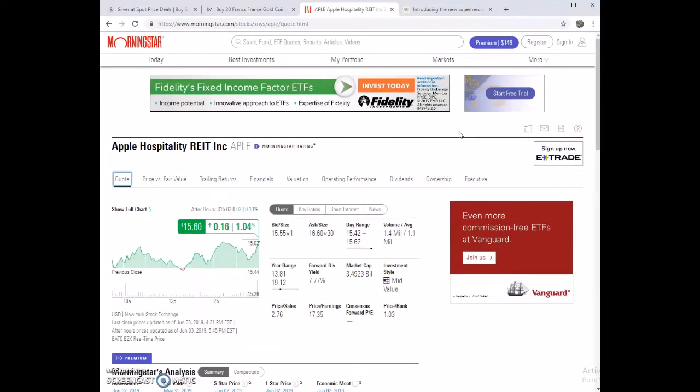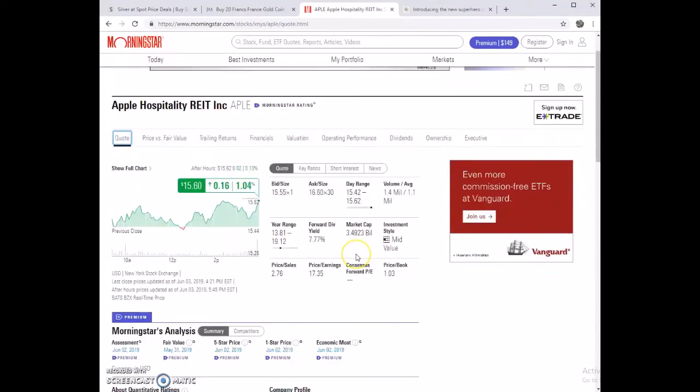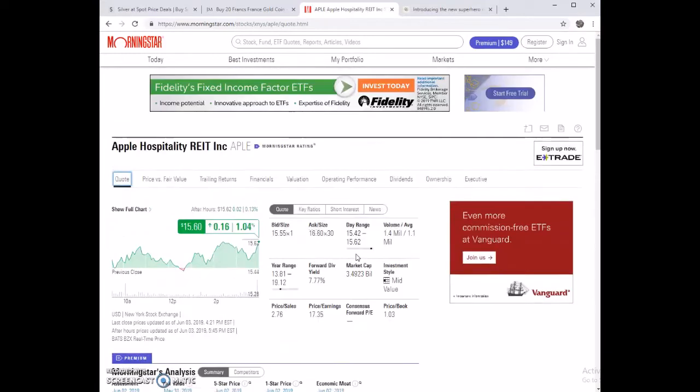This came up on my radar: Apple Hospitality REIT. I love REITs because of dividends. It's an asset that appreciates and pays you. Guys, one share of this for $15.60 is what it closed at today. Every month gives you 10 cents a dividend just to hold it. You're going to get appreciation.